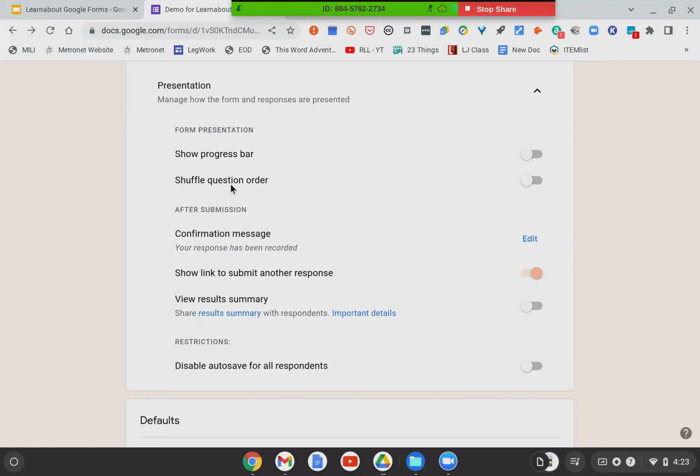I've never found a reason that shuffle question order would be good in a form. Sometimes in a quiz, often in a quiz, if you are doing that, you may want to shuffle your question order so that the students are getting different orders. I'm sure you can all infer why from that. But as far as a form goes, I can't think of any reason I would want them to be shuffled in order. I like them to be in a specific order.